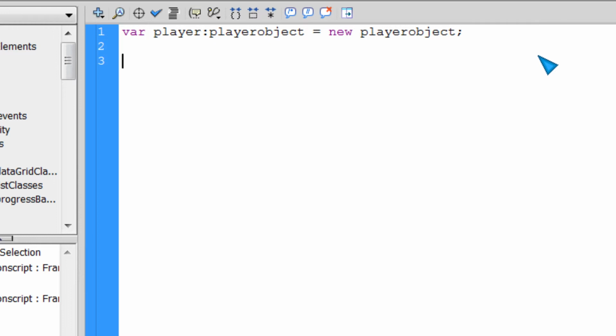Now we are going to set the X and Y values for player. Player.x equals, we'll say 100 for now. And player.y, we'll set that equal to 100 as well. So by saying dot, we are accessing a property within this variable. X is already a built-in variable to it, and we are just accessing it by saying dot.